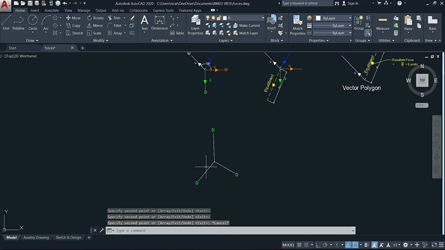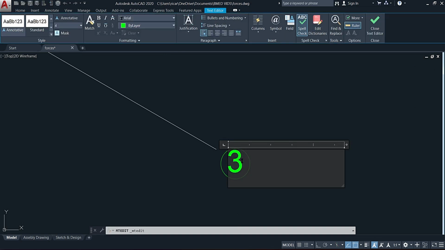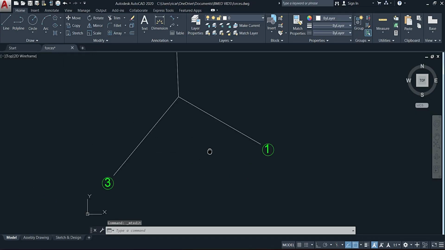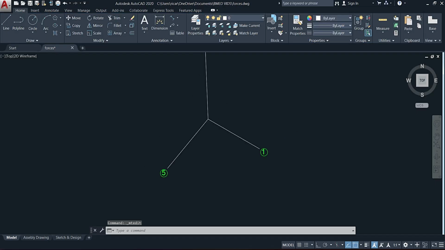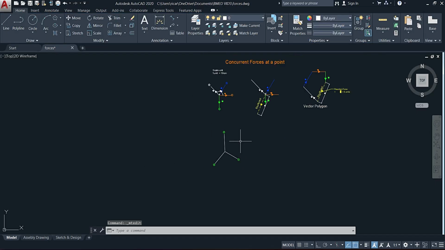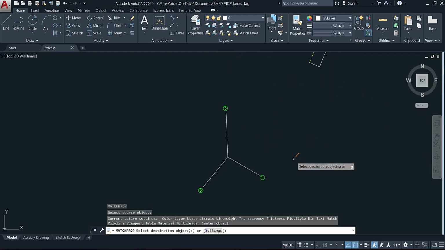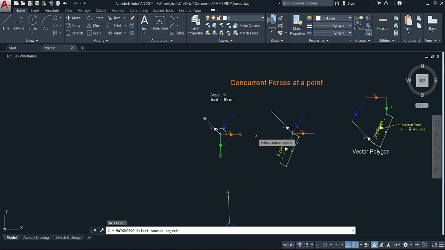Now these forces will have values. Let me keep this one at 3. We can make this one 1, and the other one can be equal to, let's say, 5. And let's do some matching of properties. Let me grab onto this one here and make it blue, and let's make the other one orange.